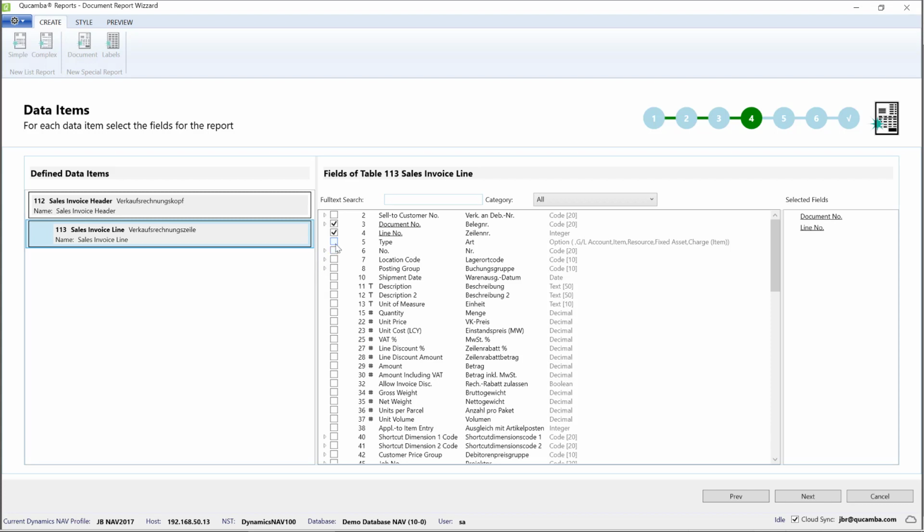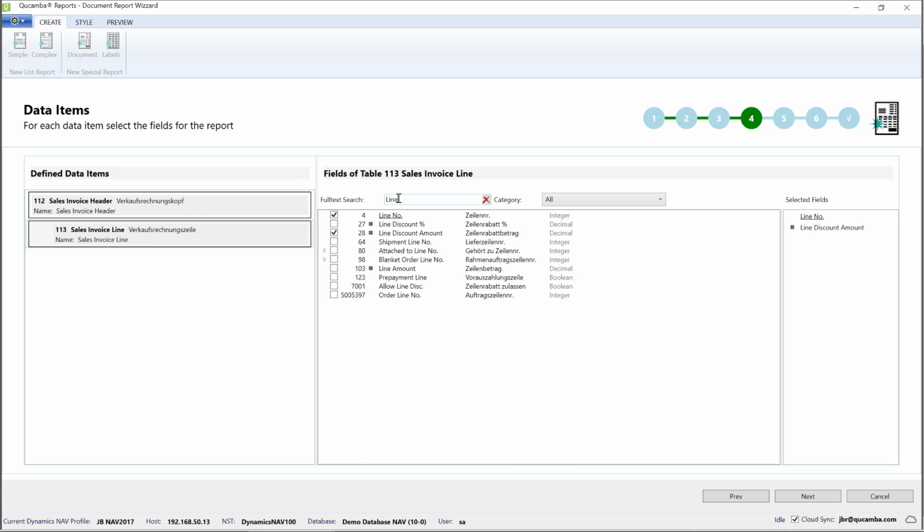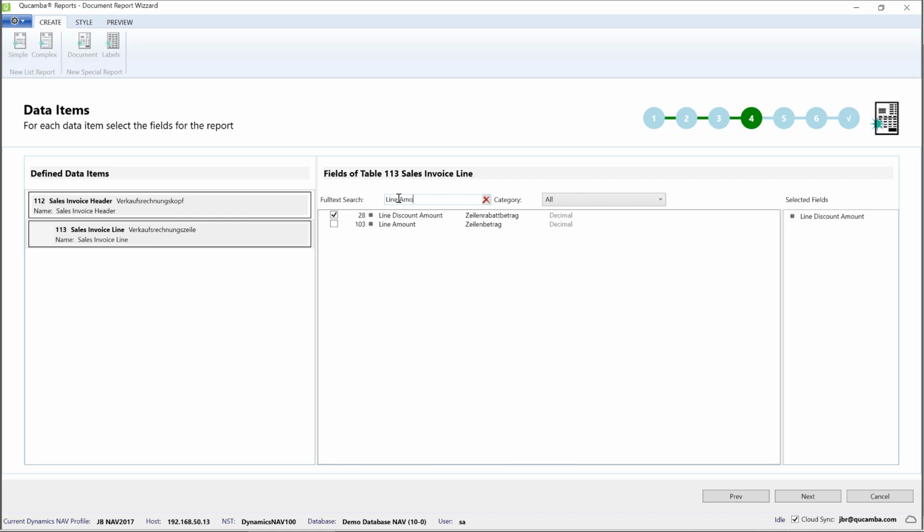Here I want to select the fields I would like to include. I want to include number and then the description. I also would like to include the unit of measure and the quantity, then the price, and also the line discount amount. I would as well like to include the line amount, which I will now search for via the full text search. You can see how quickly I'm able to find the line amount field using the full text search.